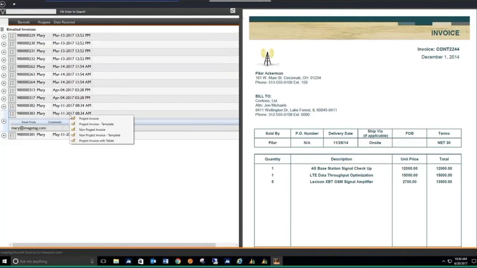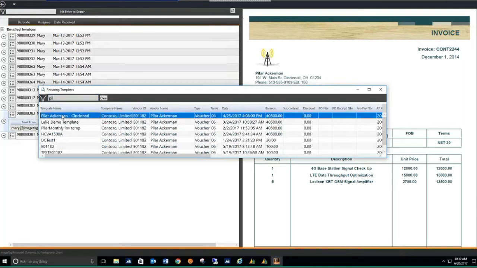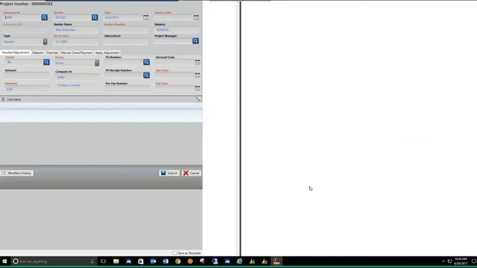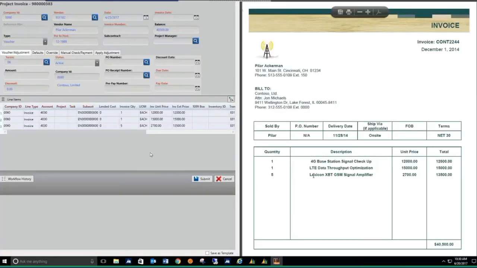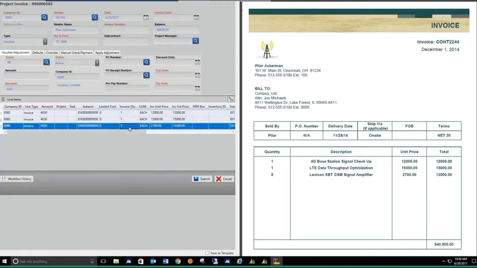So what this process enables is you can select, in this case, we'll show a project invoice, and we'll use a template, and we see that this is Pilar Ackerman. So we can just search for or filter to or go down the list, and yep, Pilar Ackerman, Cincinnati, that's the one I want. I'm selecting a template because this invoice is the same pretty much every time I get it. Now, if I need to update quantities of any type, I certainly can in this experience.